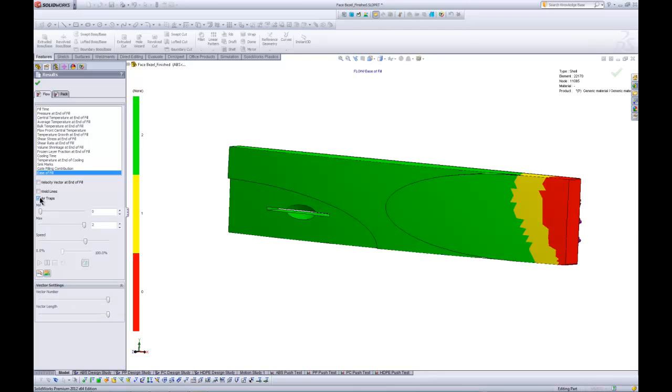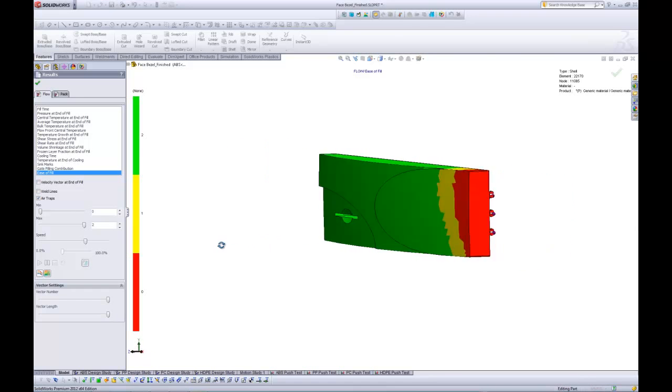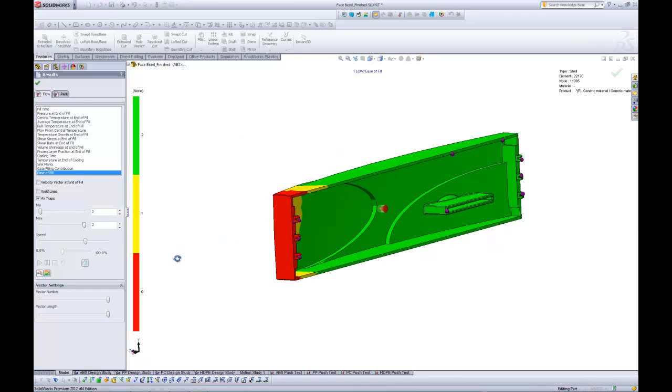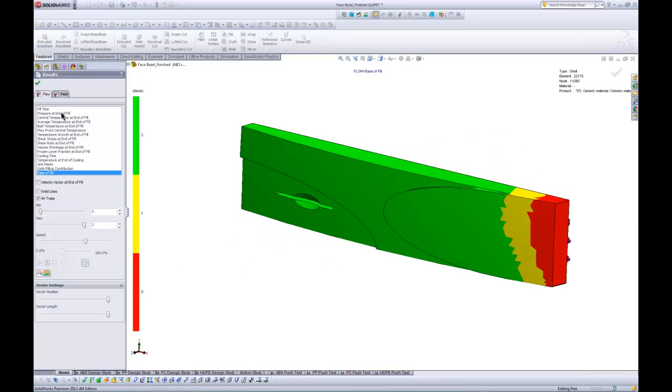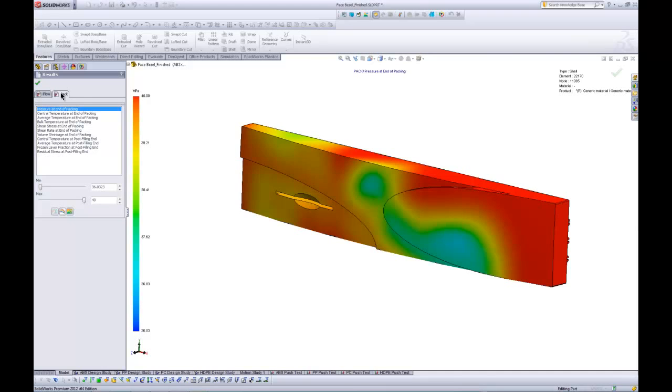Finally, we can look at the air traps, right? And air traps tell us exactly where we might have to vent this thing to air in order to avoid air getting trapped in the part. We also have results that we can look at related to pack. So after fill, we go through some packing.